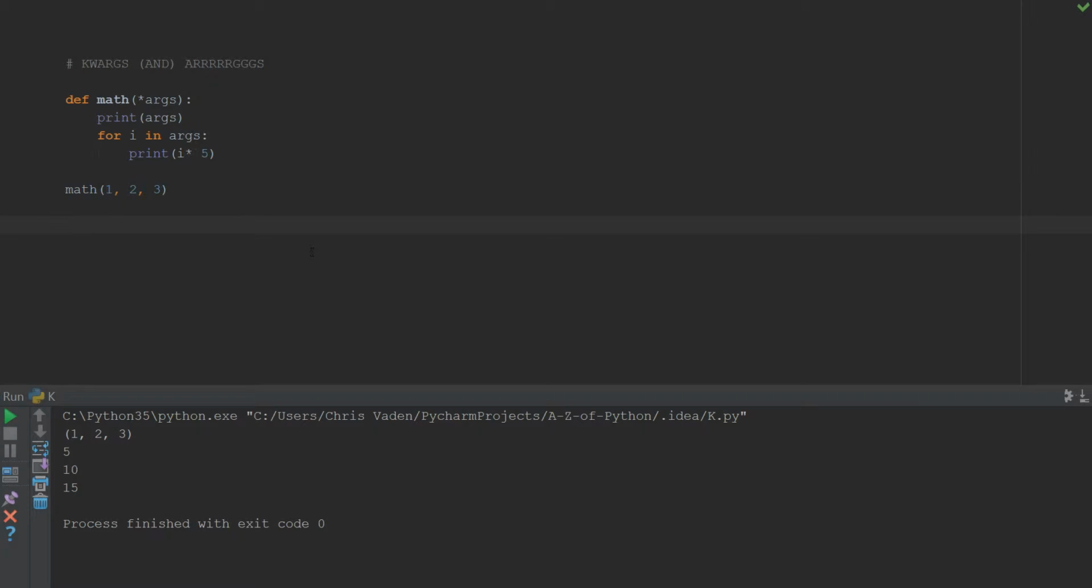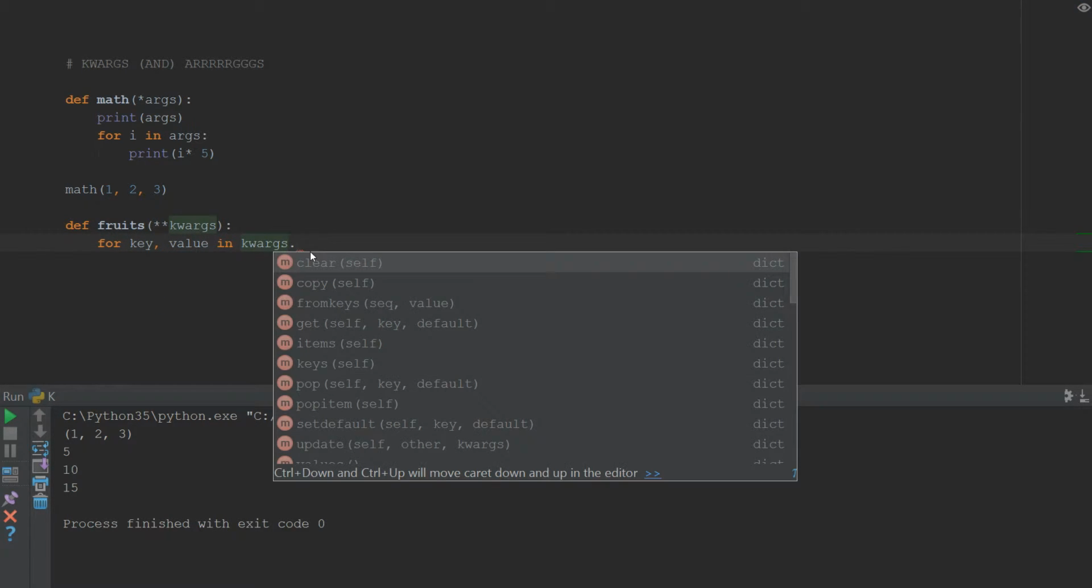So the next one are keyword arguments, and it's essentially the same as arguments, except instead of putting them in a list, it'll put them in a dictionary. And so if you'd rather have key value pairs passed in, which can be helpful sometimes, this is the way you would do it. So let's do one called fruits, and then we'll pass it keyword arguments this time, and we'll do our good old for key, value in kwargs.items.